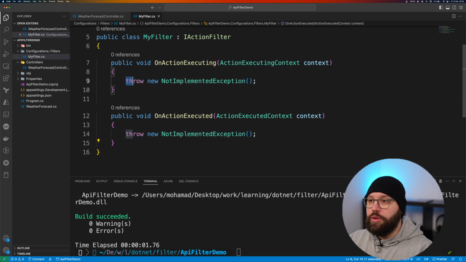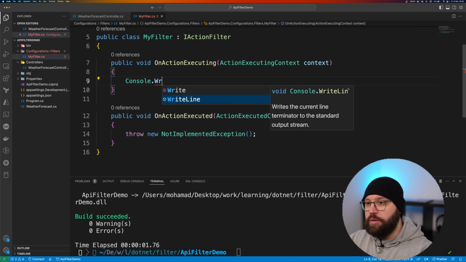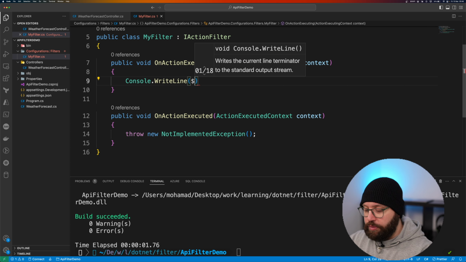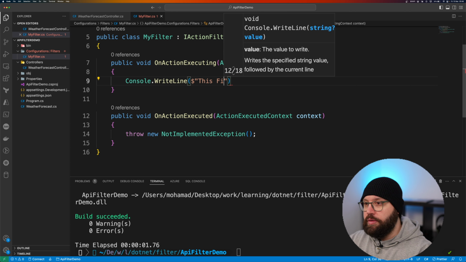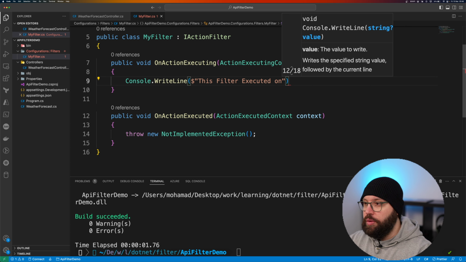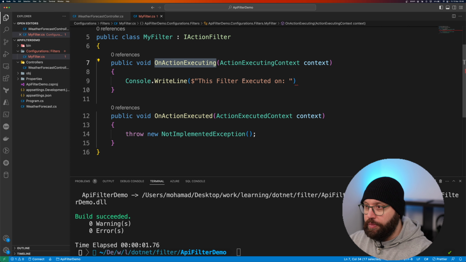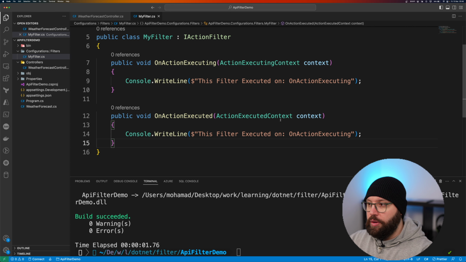So what we're gonna be doing here to make it pretty straightforward, we're gonna just create a Console.WriteLine, and I'm gonna be basically adding the thing. I'm gonna say this filter executed on, we'll put this name, and then let's copy this, and we'll put the same thing here, but instead of putting OnExecuted, put OnExecuting. Okay, perfect.